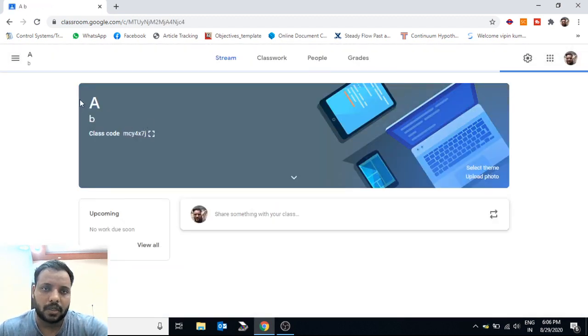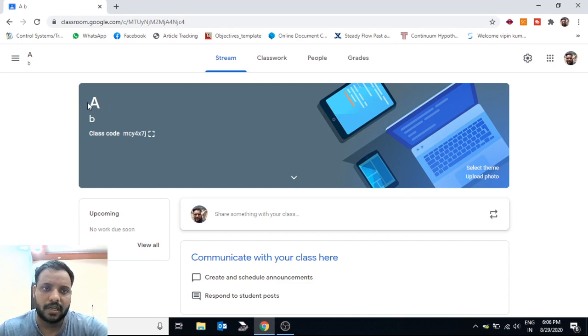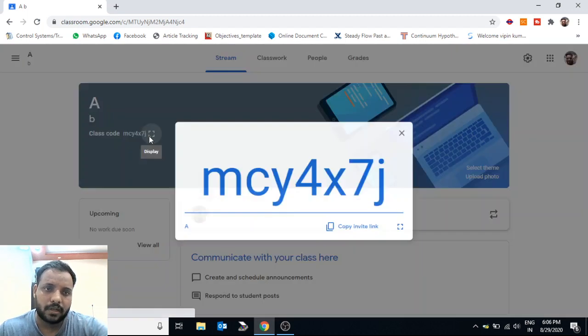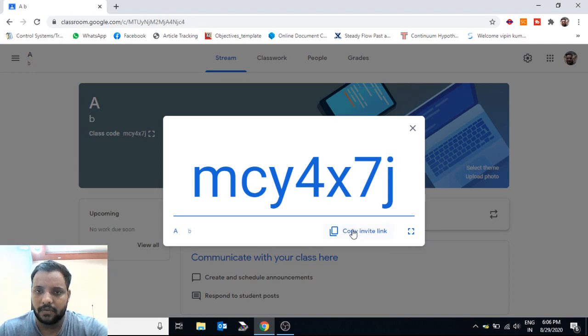Yeah, so now our class is ready, we are in section B of class A. You can see here, the first thing you see is stream, then classwork, then people and grades. We'll discuss all of these one by one. But before that, if you look at this, there is a class code given here. Just click on display, you will get this.